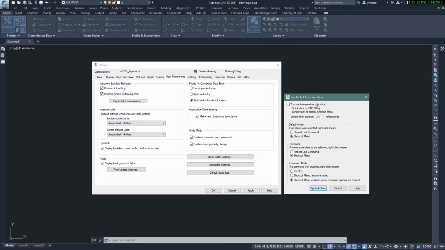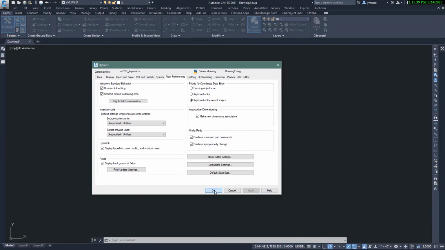You can add a time sensitivity to the right click if that's what you wish. In the default mode, I like to have the repeat last command. In edit mode, I like to have the shortcut menu. And in the command mode, I like to have the shortcut menu enabled when there are more commands available. Let's apply, close, apply, OK.